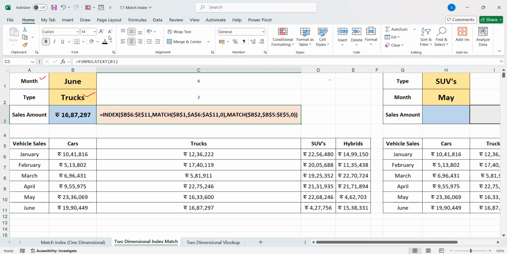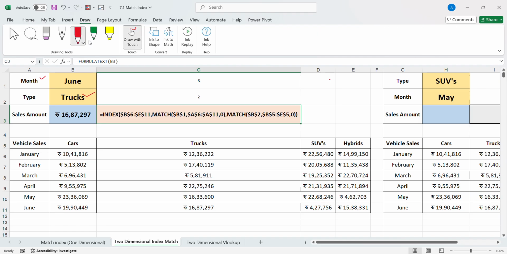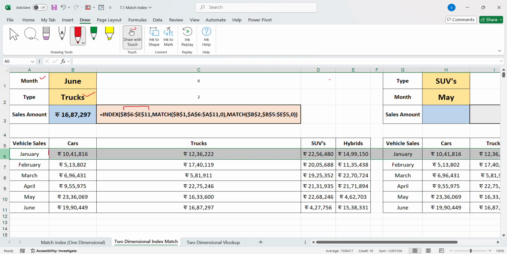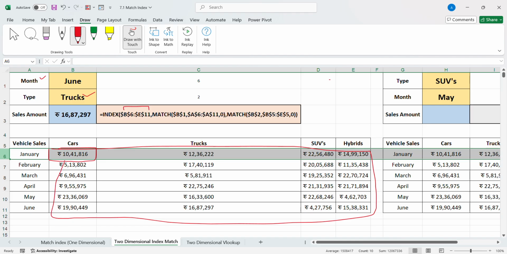Now I have written the formula over here also, which will again help you understand from where I have to pick up the value: B6 to E11. So where is B6? This is B and this is 6. So this is from B6 to E11. This entire area is the area from where I am going to extract the output. Right? This is the area.